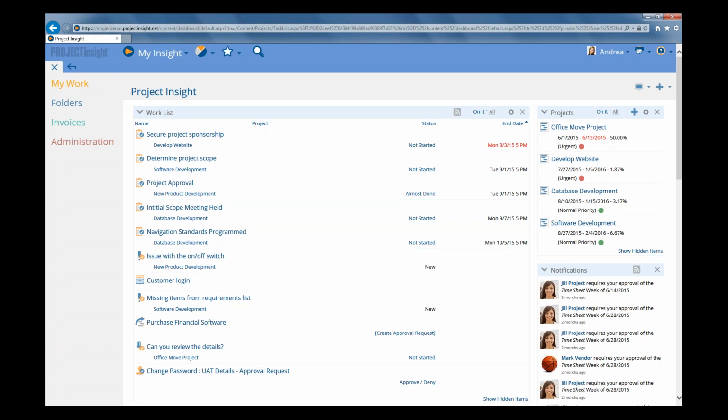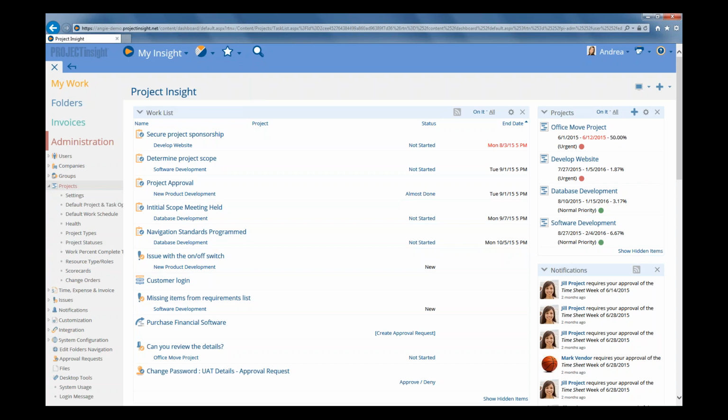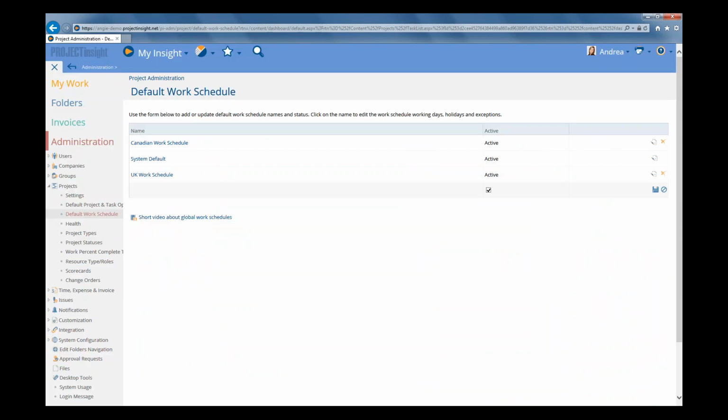Now, to start, you're going to set up your organization's default work days and times. So to do that, you're going to set up an organizational default work schedule. And to do that, click on Administration. Click on the arrow next to Projects to expand that section out. Then click on Default Work Schedule. Now you can see that there are several different work schedules already set up. We have the Canadian work schedule, a UK work schedule, and the system default schedule.